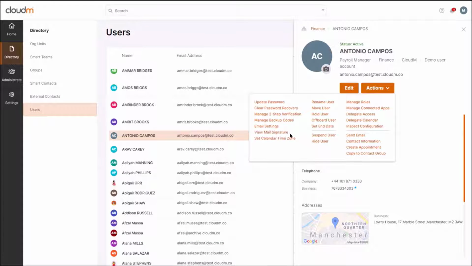We can view their email signature, so that's a preview of the signature that's being generated for them. Set their calendar time zone, rename them, that could be their name or email address, move them to a different OU, place them on hold. This means if they were to be offboarded, that offboarding wouldn't run. So if they're under legal hold, it protects them from losing any data.